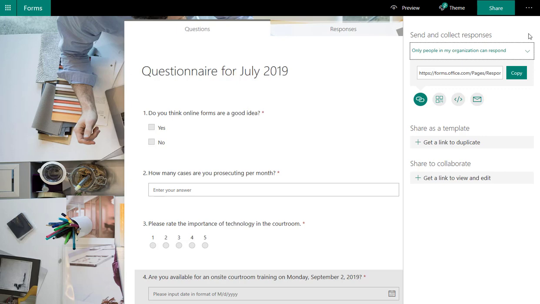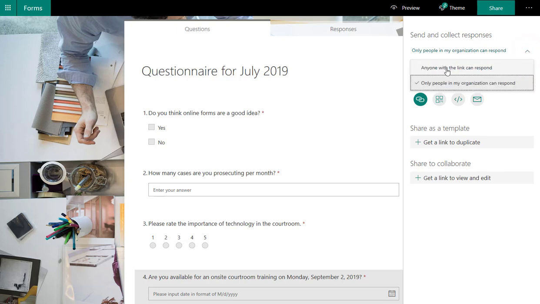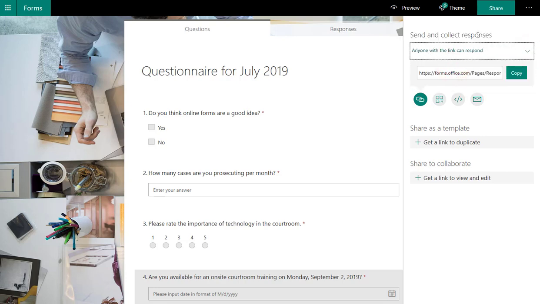If you want anyone to be able to respond, just click on the drop down, say anyone with the link can respond, and it is just a form that's going to be filled out. No real security risk or issue in offering that option. Directly down below, this is the link that is created for this specific form.